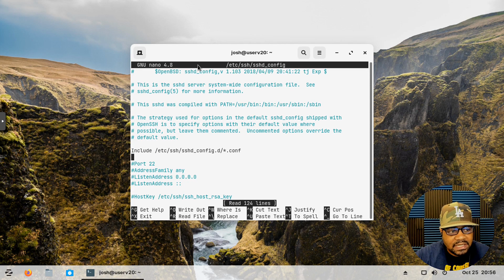Here are some of the defaults. If you want to change the default port for your SSH server, you could change it, because right now the default is 22. That's why it's commented out, because there's no need to have the port information turned on in the config. It automatically uses the default port for SSH, which is 22. This is only needed if you want to use a non-standard port.